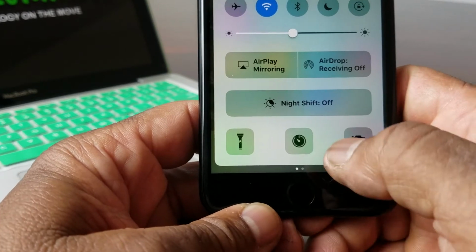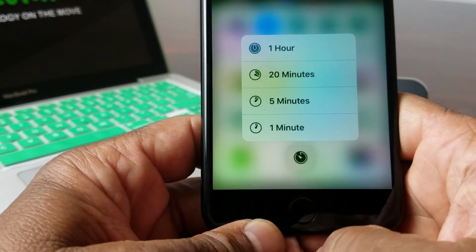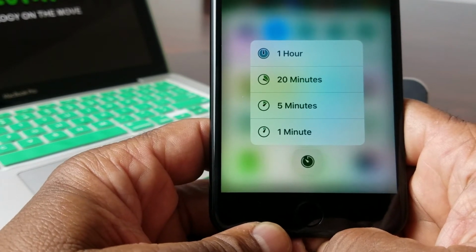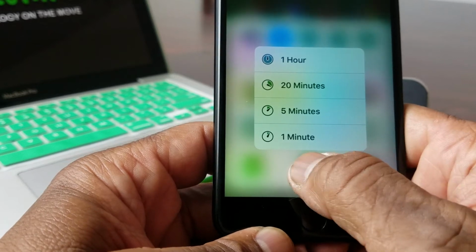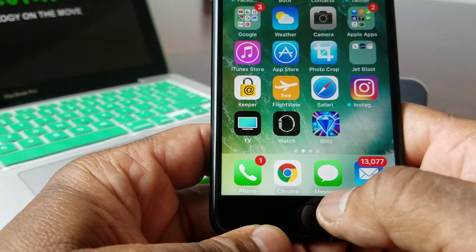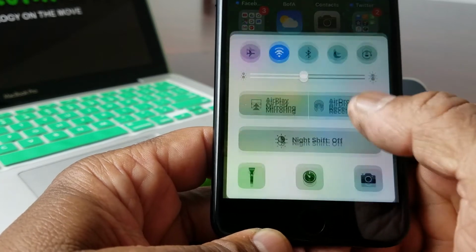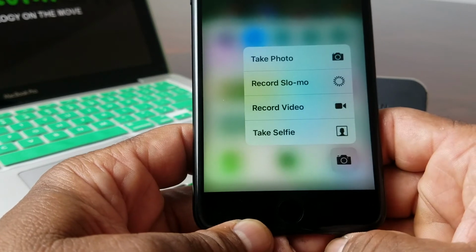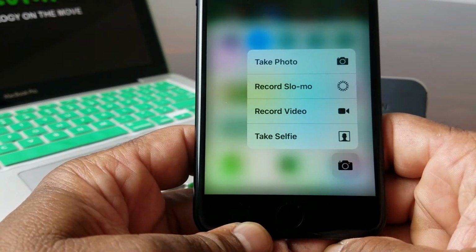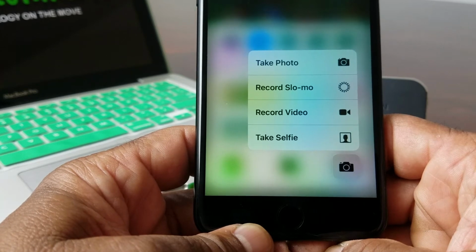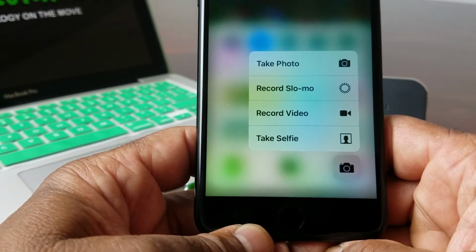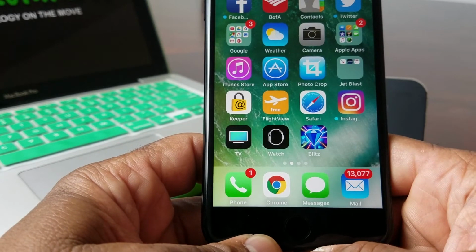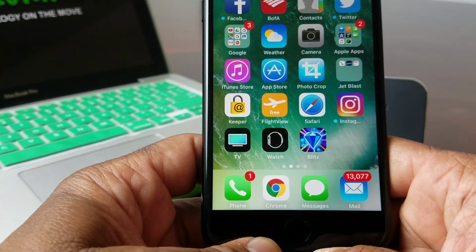Now, if you were to go over to your timer, you can Force Touch it, and it'll pop up with a quick menu for you to set a timer for 1 minute, 5 minutes, 20 minutes, or even an hour. So that comes in real handy also. When I hit that, it kicked us on into the app itself. And you can also use Force Touch on your camera to be able to take a photo really quick, or to do a slow-mo record a video, or take a selfie. So that's the 4th thing we wanted to show you of awesome tips for the iPhone 7.